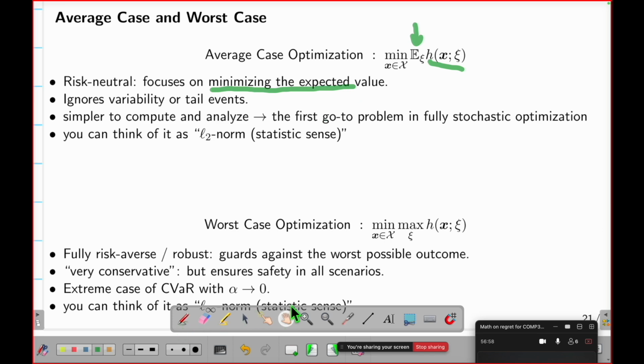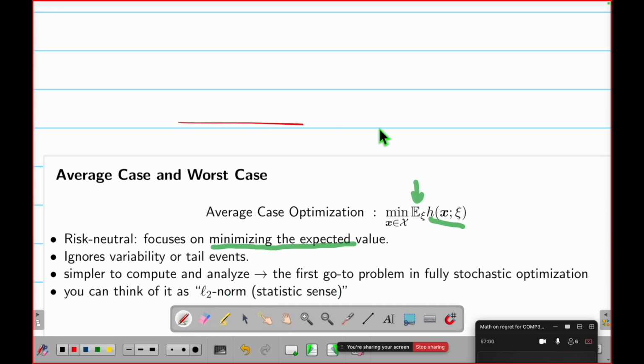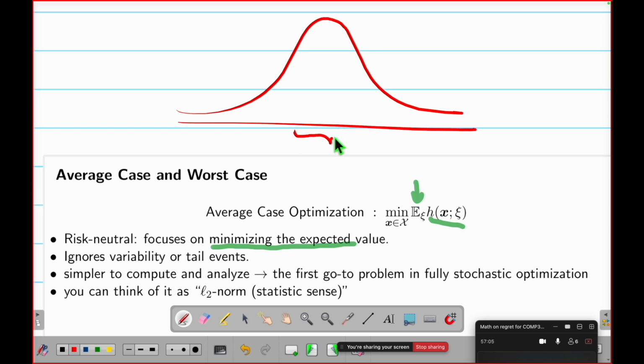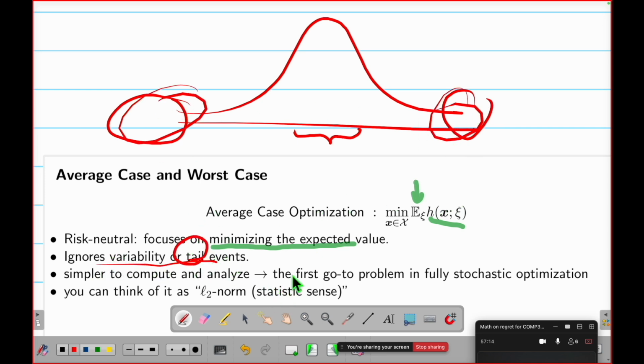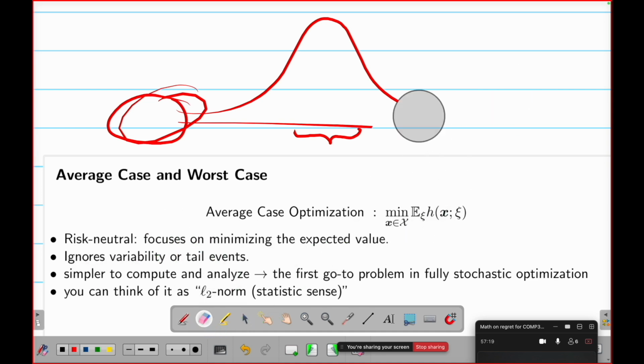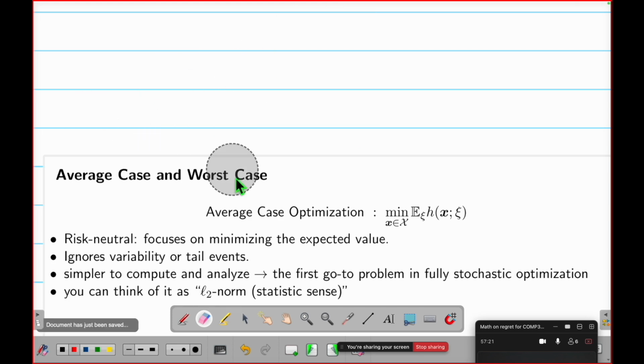What is average? From statistics, you know an event has a distribution like this. That means you focus most likely here. You don't care about the extreme case. So this means you ignore the extreme case. Extreme case means tail. So this is a tail, this is a tail. Okay, so basically you are saying, I just care about the average. I don't care about the extreme case. So this is the first way you can think about.